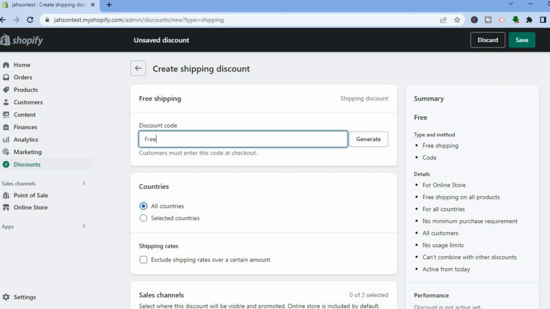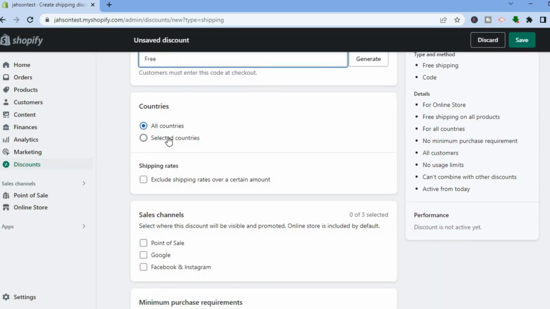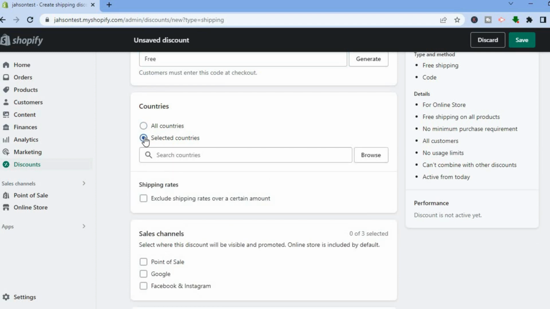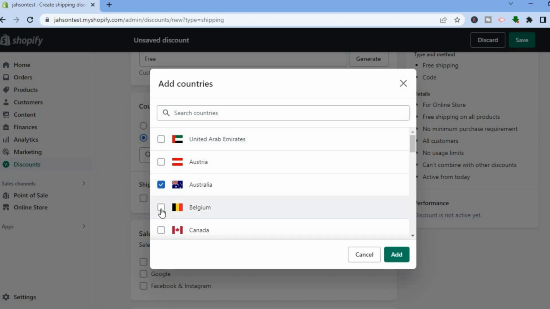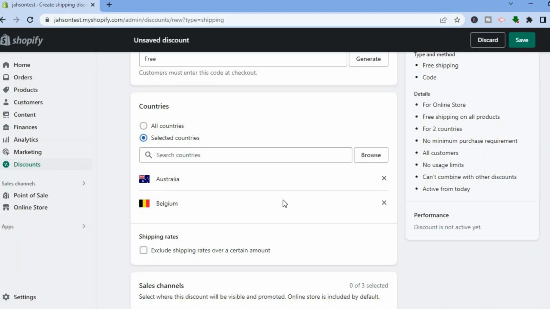Do you want to offer a free shipping discount for all countries or selected countries? You have two options. If all countries, you will leave it at the default. If for selected countries, you'll tap on selected countries. Then from there, you can browse and choose the countries. Let's say, for example, Australia and Belgium. Then you'll tap on add. So the discount will only be available for Australia and Belgium for them to get free shipping.